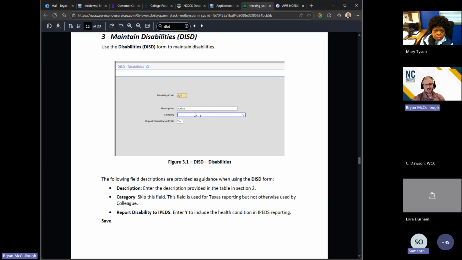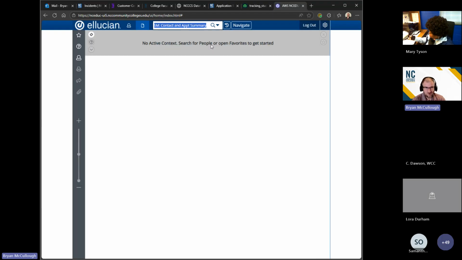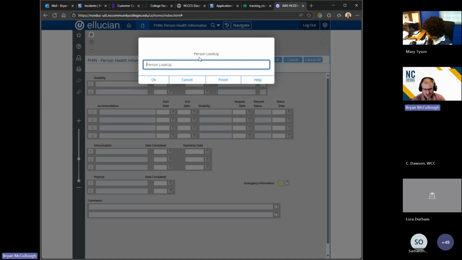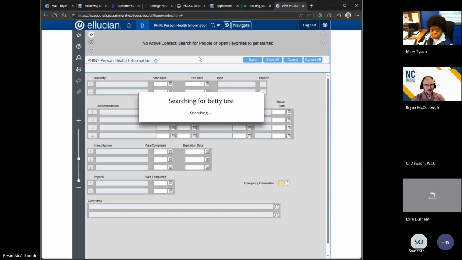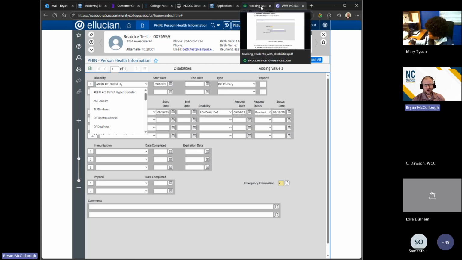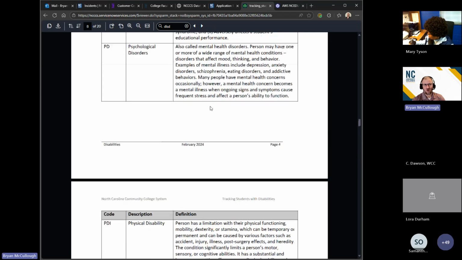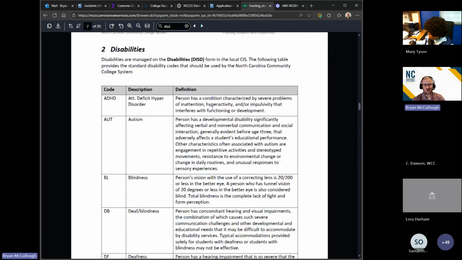No, this is just a file. So what this does is, if I'm on PHIN and I go to a student record, it controls what I can see here. What I have in my list to add as disabilities is what is entered on DISD. So as long as it's up to date with all the information up here in these tables about what the approved disabilities are that colleges can use, then no one would ever go back to DISD unless something changed in the future, like we were just talking about.